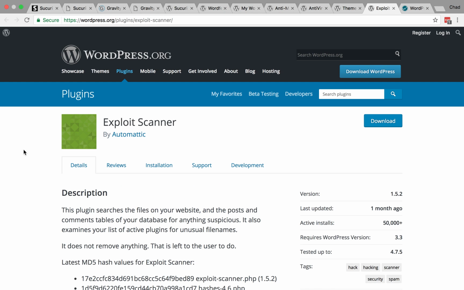Exploit Scanner, this is another advanced plugin, not for beginners. This one searches the files and database for anything suspicious. It can also examine your list of active plugins for unusual file names.